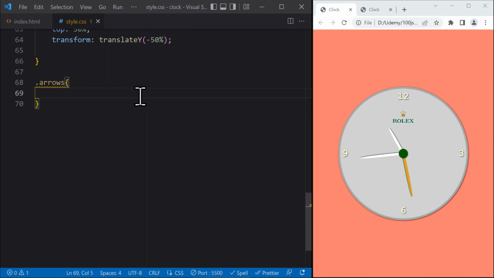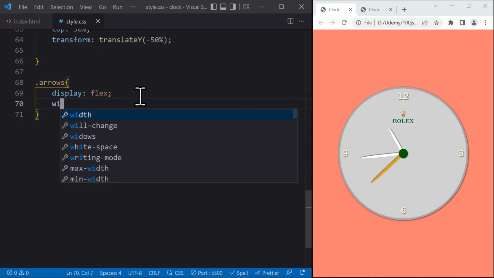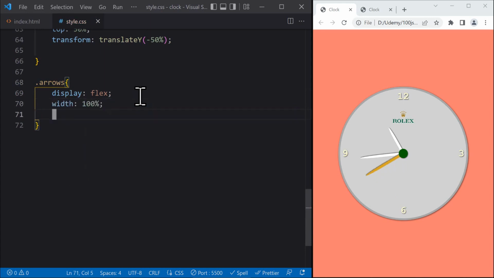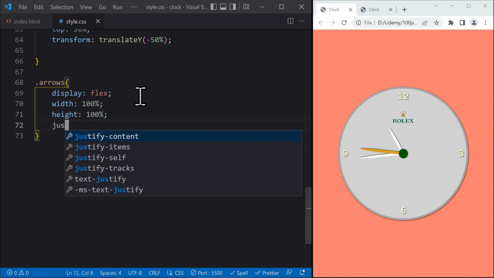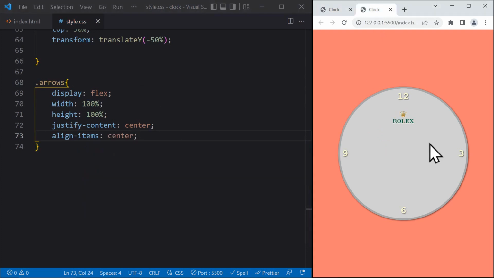Arrows, we want it to be in the center, so we just set the display to flex. And also we need to set the width to be 100% and height to be 100% as well. And for bringing it to the center, we use justify content center for bringing it to the center horizontally. And for items, align items center, bring it to the center vertically. So we cannot see it yet because they don't have any dimensions yet.